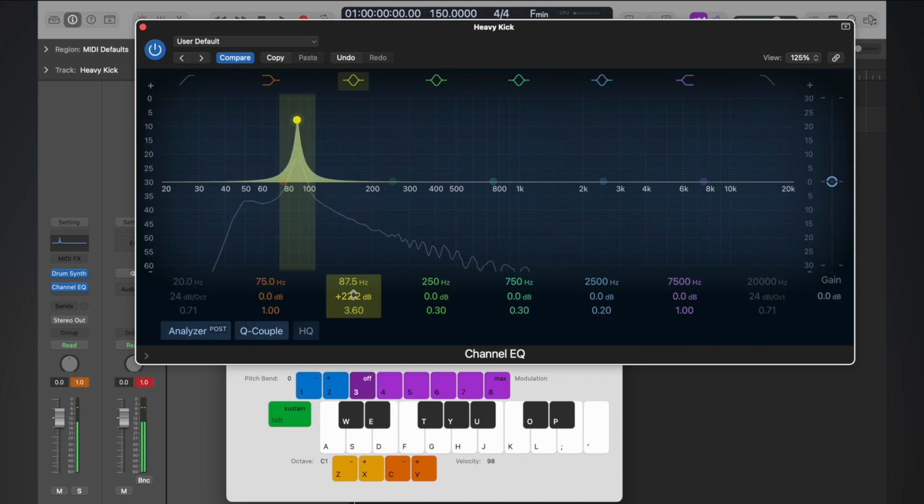You can just hear that noise, that frequency, but I just kind of want there to be hints of that. So maybe I'll go back down to 2. Maybe I'll make this even a little bit wider.